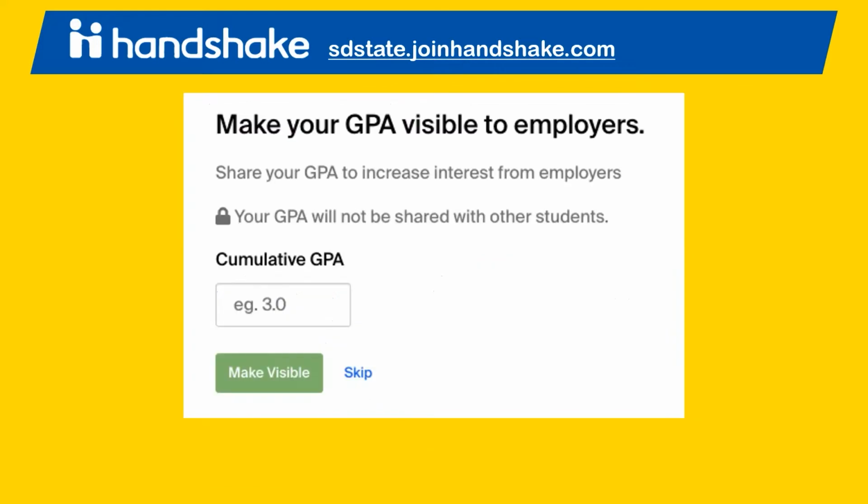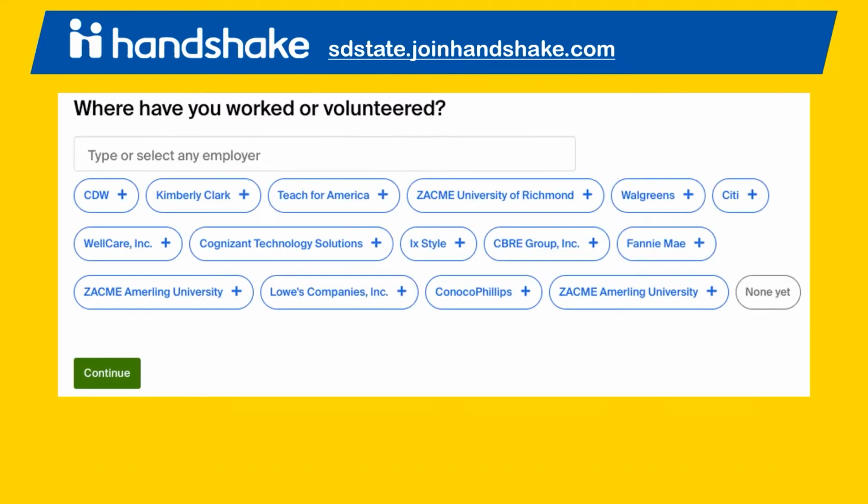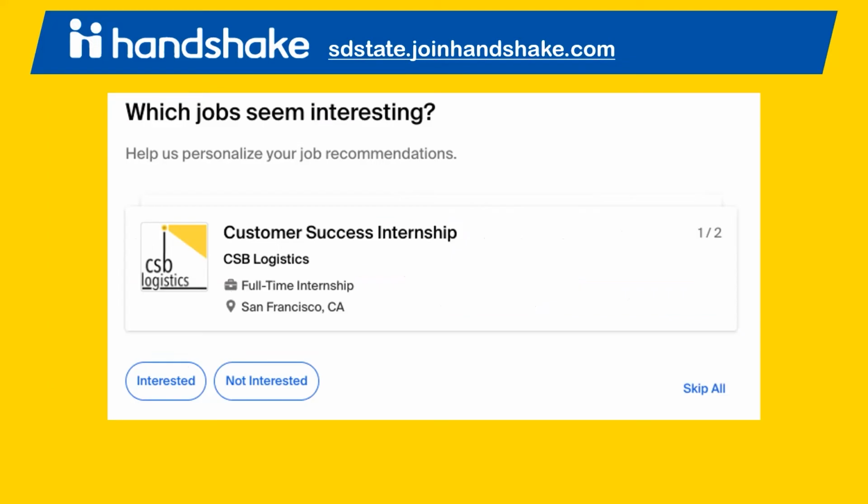It's going to ask if you want to make your GPA visible. Don't worry about that. If you don't want your GPA to be shown, you don't have to show it. It's going to ask if you're in any clubs or organizations, where you've worked or volunteered, just kind of getting to know your past experience. And then it's also going to ask you some questions about if you're interested in certain jobs. Right now, go ahead and pause the video if you've not set up your Handshake account before. Otherwise, you can continue with us now.